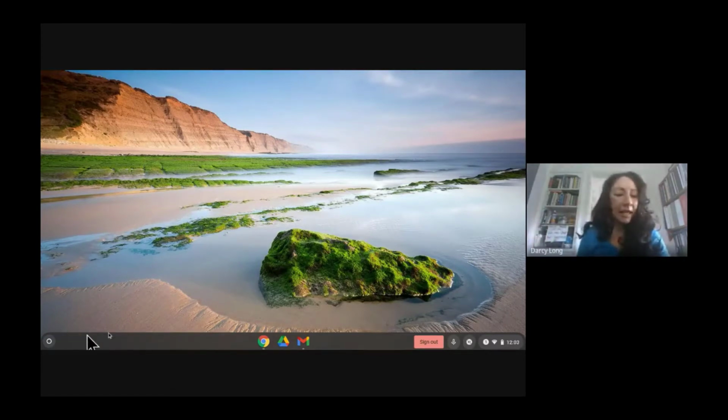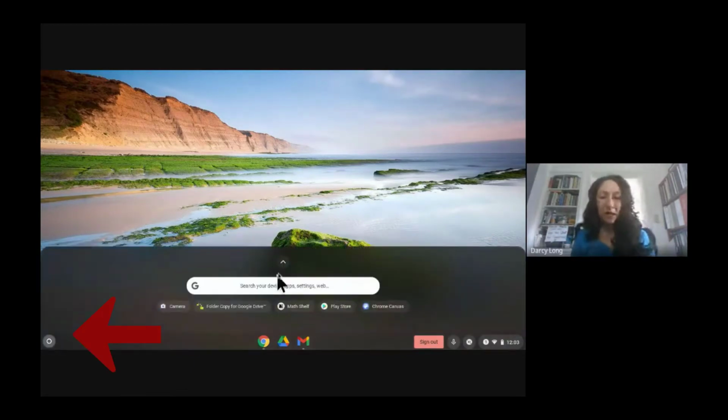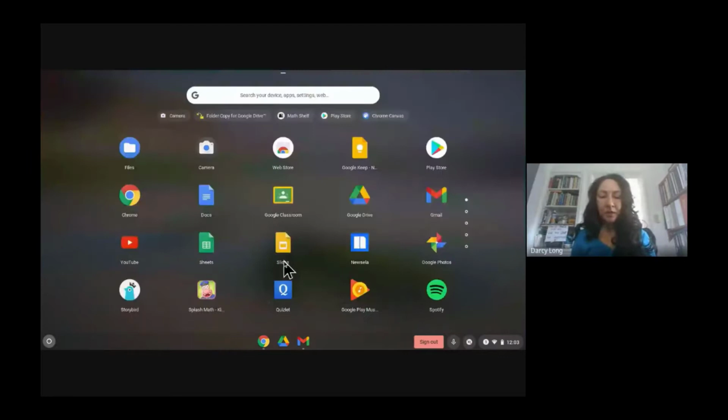Now, I have to go to this little Explore button on the bottom left and click the arrow. And there I will find the camera app. Now, it might be lower down on your computer. You might have to search for it, but I promise you it's there. So I'm going to click on camera and it opens up.